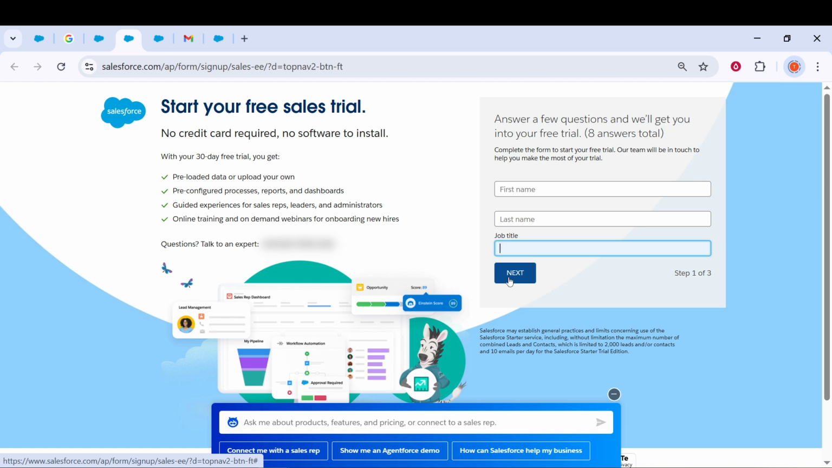Before we proceed, there's an important step to complete. You'll need to check the box to accept Salesforce's terms and conditions. Be sure to take a moment to understand these, as they govern how you can use the platform. After you've done that, click the Sign Me Up or Sign Up button. This will begin the process of setting up your account.